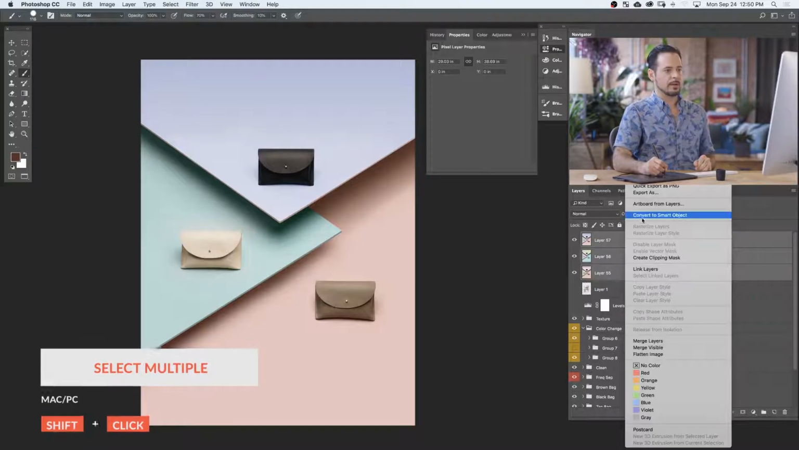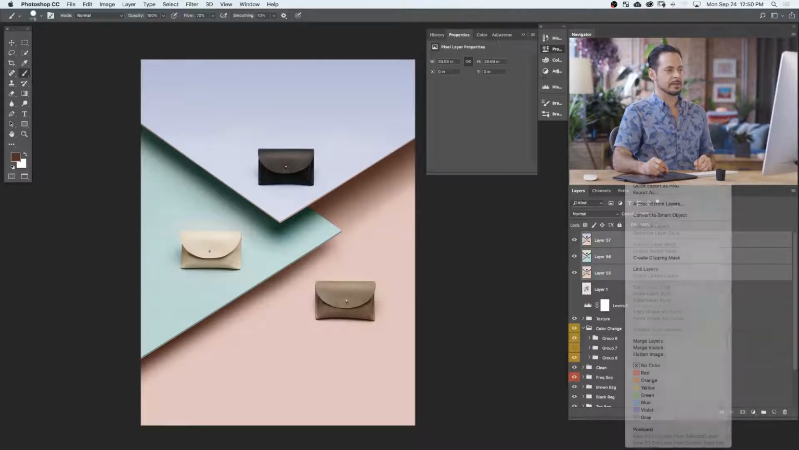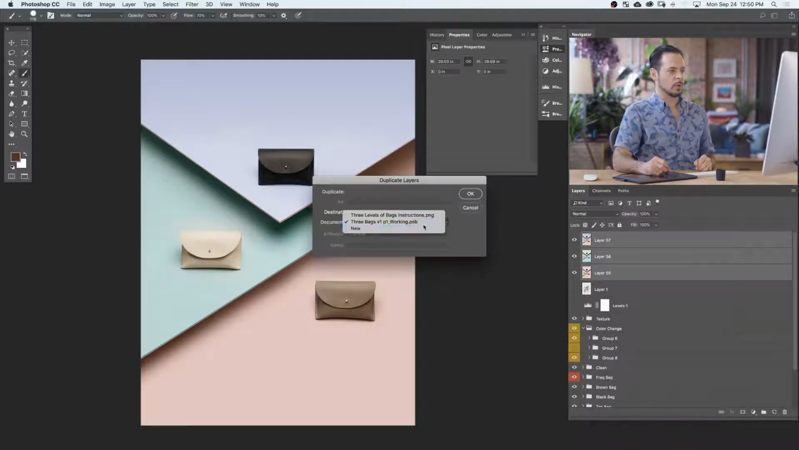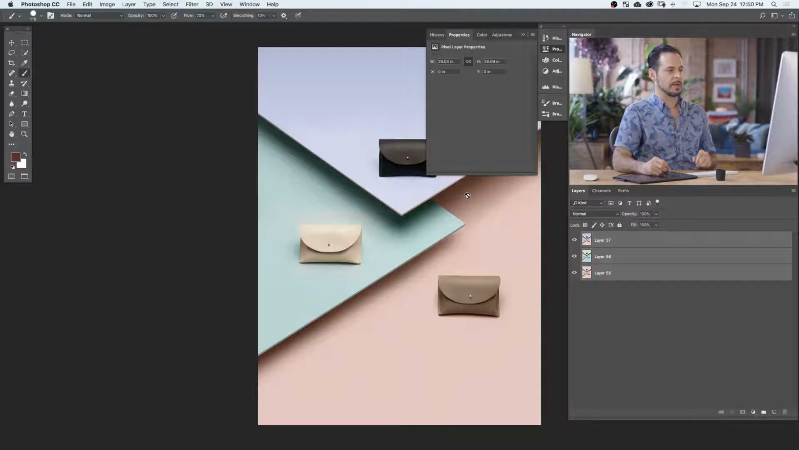I'm gonna right click and go to duplicate layers, and we'll go to new, because I just want this on a new document. I don't wanna mess with what I'm doing there, especially because I'm about to resize this. Anytime you do any resizing in Photoshop, I highly suggest creating a new document. It will save you in the long run.